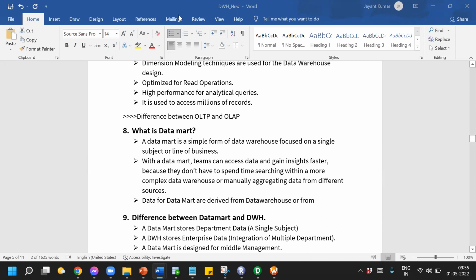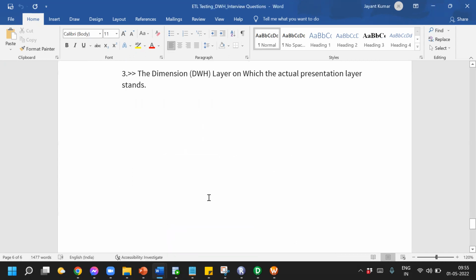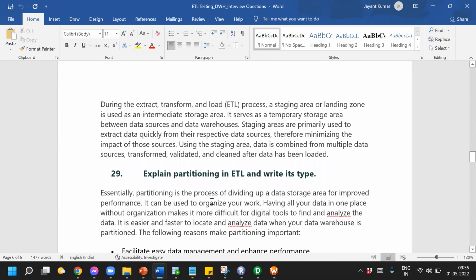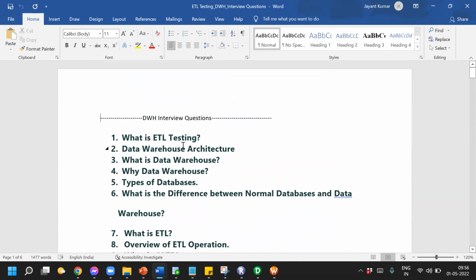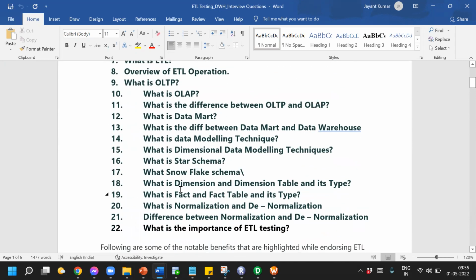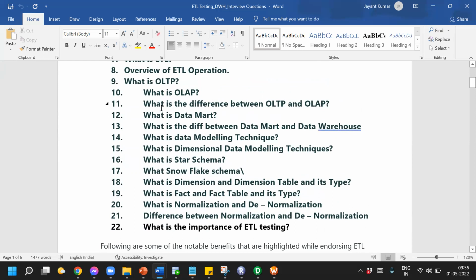Jay, what kind of questions did the interviewer ask on the theoretical part you taught? See, I have prepared that one and mentioned all these things. What is ETL testing? What is data warehouse architecture? Explain the data warehouse architecture. What is a data warehouse? Why a data warehouse? All these things I have explained to you. The difference between OLTP and OLAP. These are the questions.